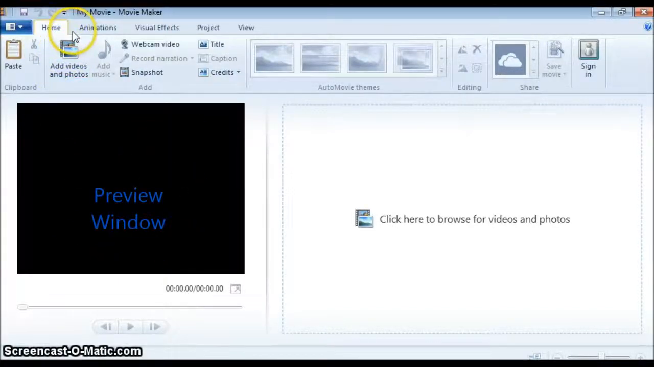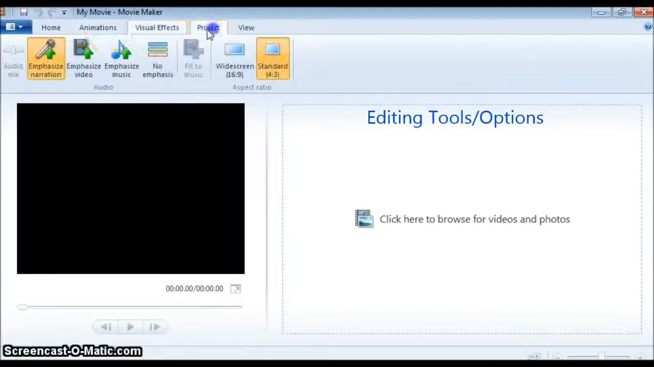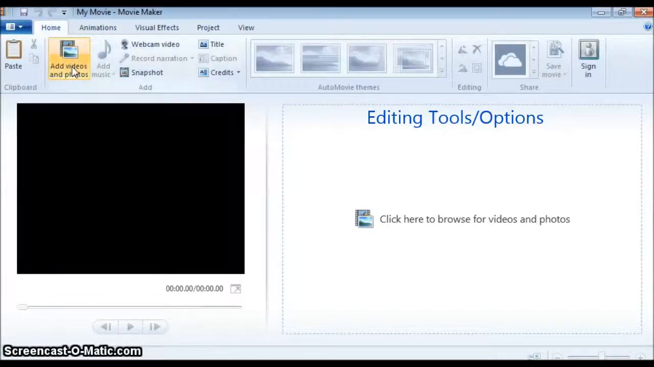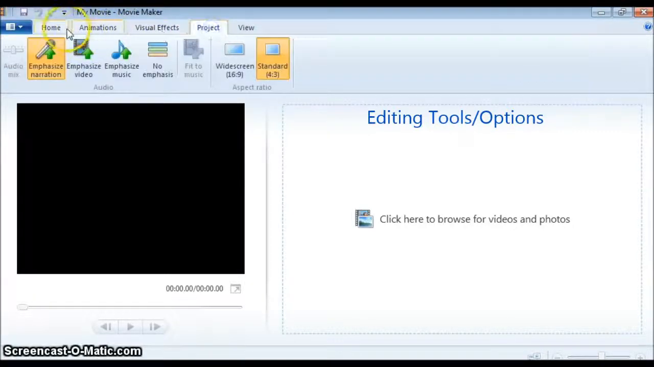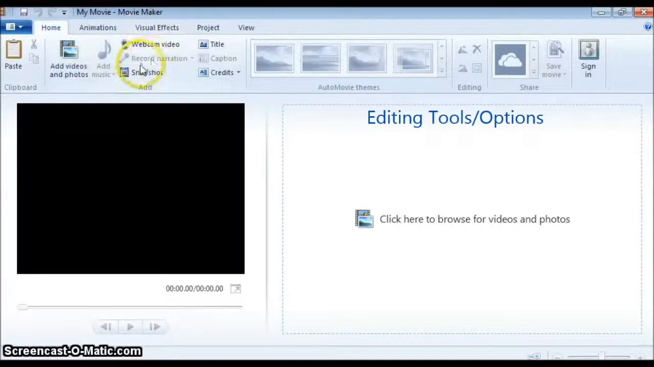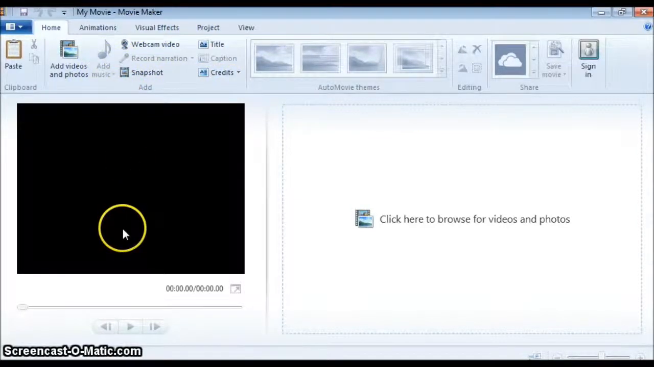And lastly, up here at the top, we have all of our options for editing, whether you want to cut or trim a clip or add animations or visual effects or anything like that. This is where you're going to be able to select the edit that you want. And so without further ado, let's get started.